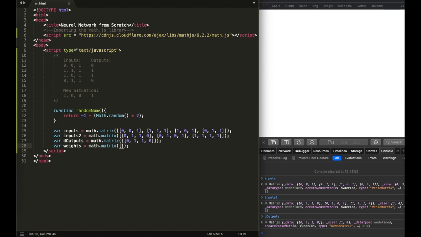So over here we can just call randomNum 3 times. Now we have a weight matrix object with 3 data values: a random number, then a random number, and then a random number. Each of them is between minus 1 and 1.